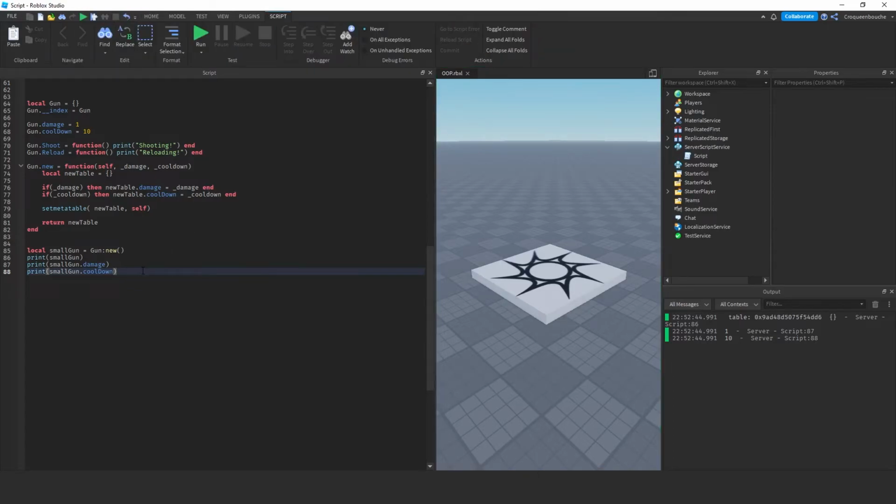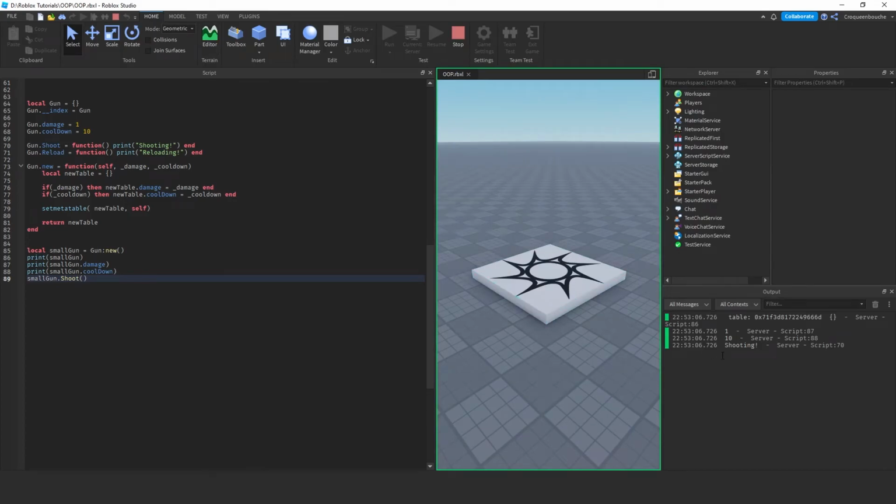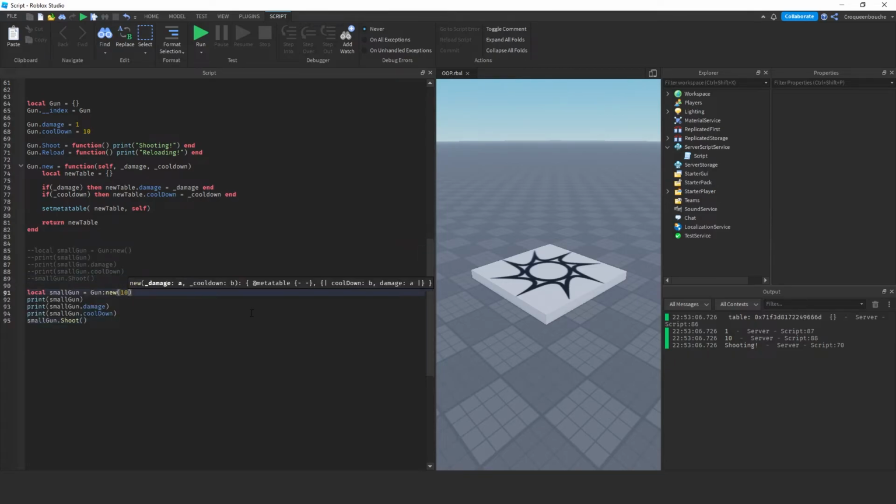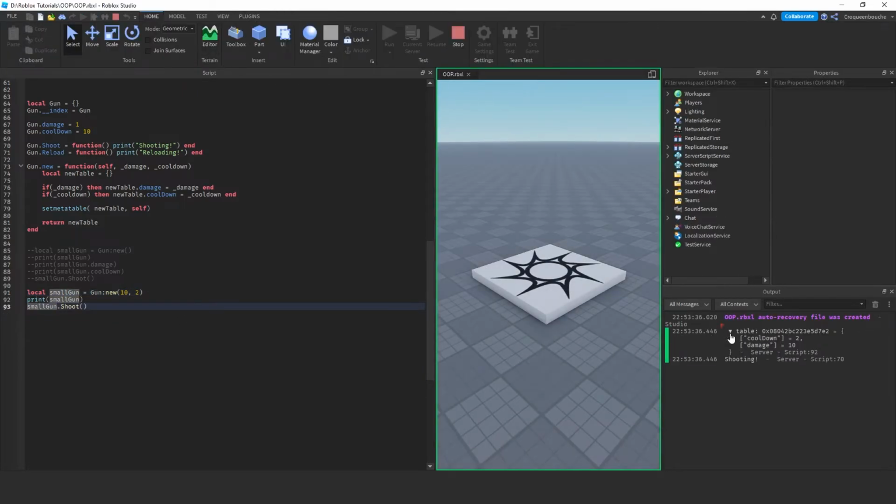We can use some of the methods here as well. I can call shoot. If I run, it will read shooting. It's called the shoot method here. So this was without having any arguments. Let's have one with a few arguments, like 10 for the damage and 2 seconds for the cooldown. Let's get rid of these. If I press play, you can see that cooldown is 2 and damage is 10. It prints shooting as well.